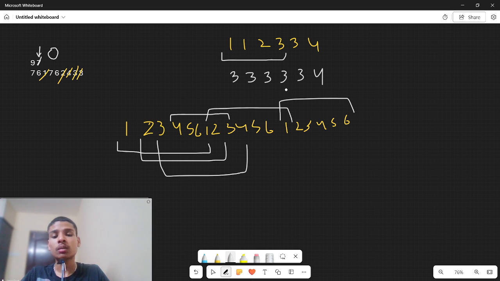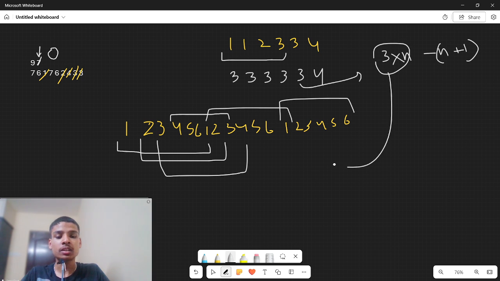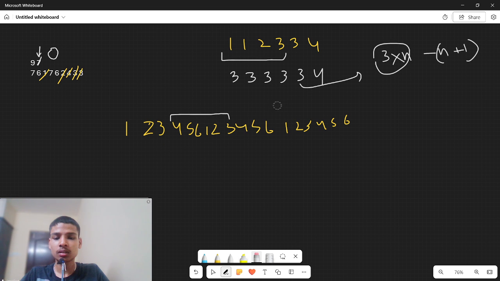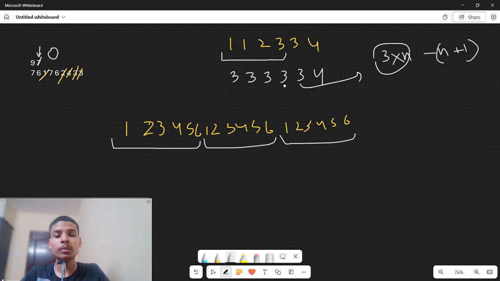So how will you calculate the number of subarrays? The minimum occurrence, that is 3 in this case, so 3 into n minus n plus 1. That's how you can calculate this, because 3 into n is simply the size of this array. Because 3 is the minimum occurrence, I'm only repeating my subarray 3 times: one time, two times, and three times. And where is this 3 coming from? From the minimum frequency of any card you are having.